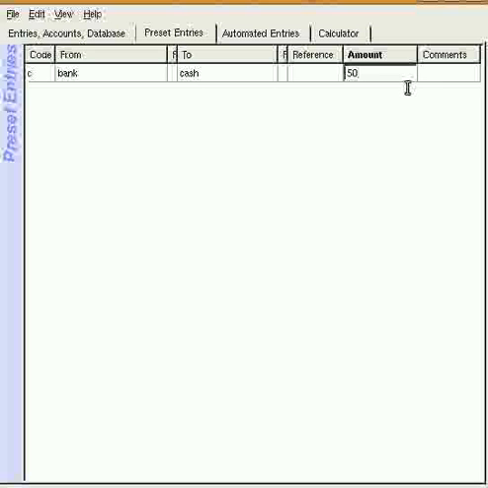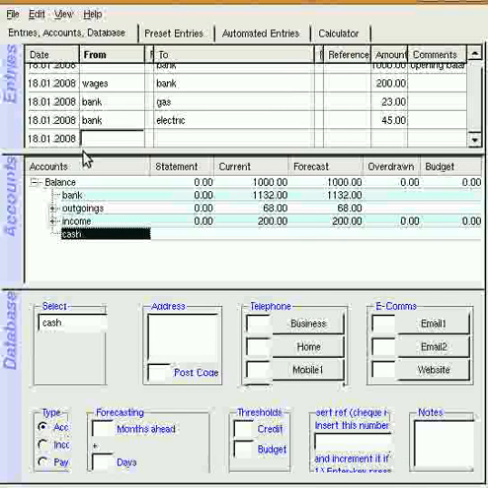And if we normally take out £50, we'll put £50 in there, and a reference for automatic teller machine. Now, go back to entries, and we want to put in a cash insert.